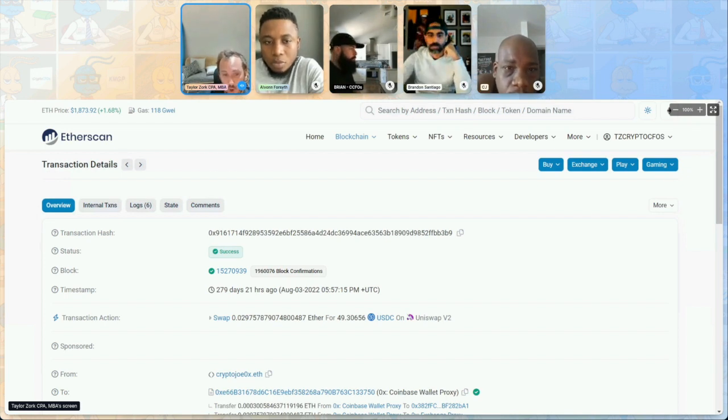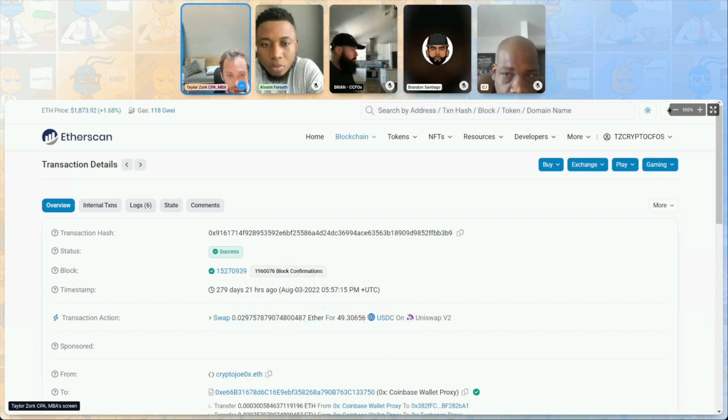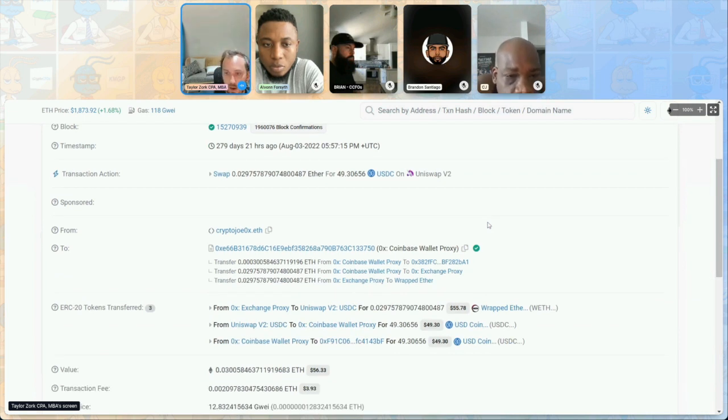So this user swapped this amount of Ether for 49.30656 USDC, which is a stable coin. And they did that on Uniswap, which is the decentralized exchange. So it's a very clear and concise view of what actually happened on chain, right? So that could vary. It could just be a normal transaction where you have someone sending ETH from one address to another. It would just say sent 1 ETH to X address, right?